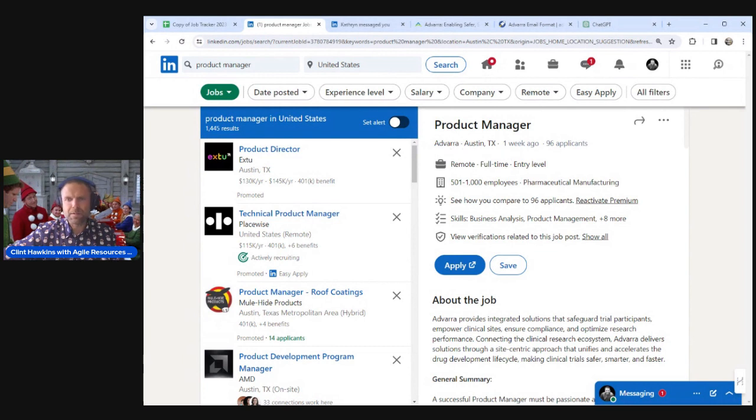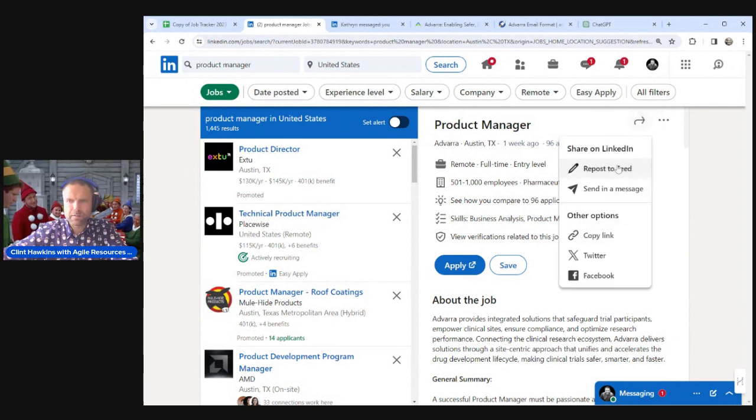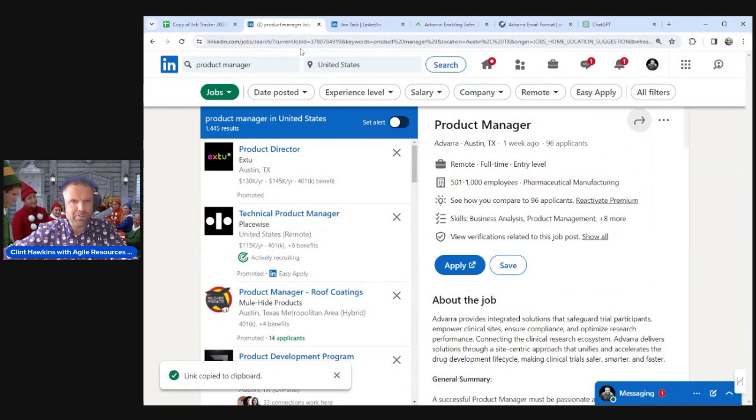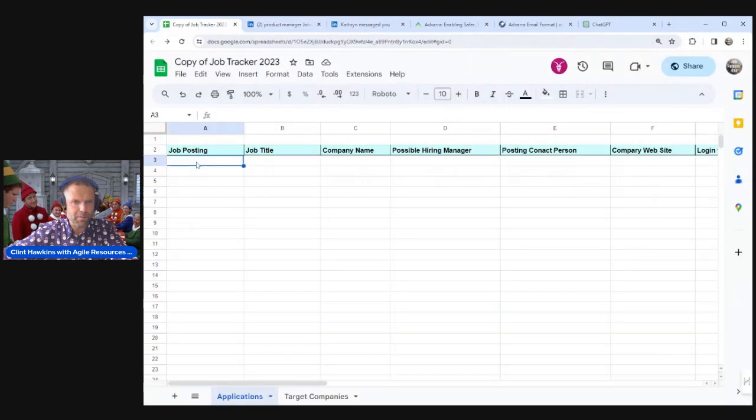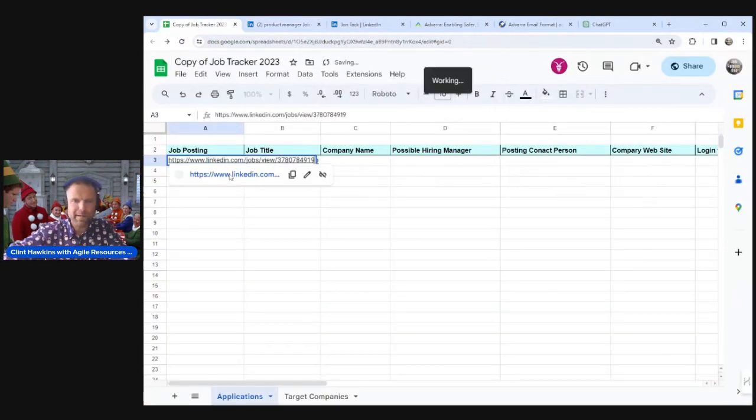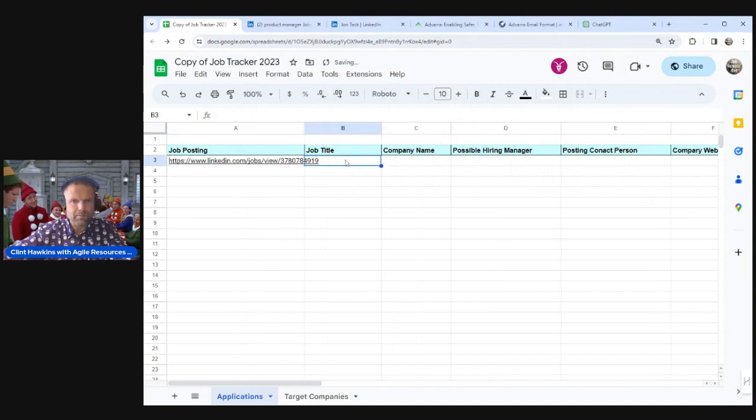This one says it has 96 applicants, which does not scare me, because if I am applying for this, I'm going to grab the copy link here, by the way. Hopefully you guys saw that. I'm going to go here and put the job posting in my job tracker. We're going to put in the actual product manager, and say it's with Advera. Boom, possible hiring manager.